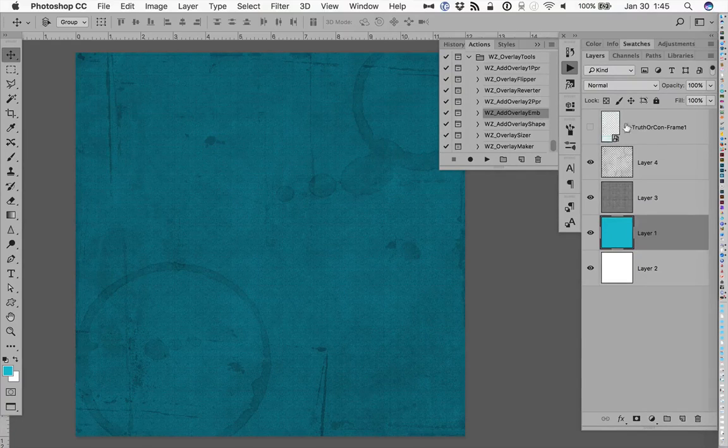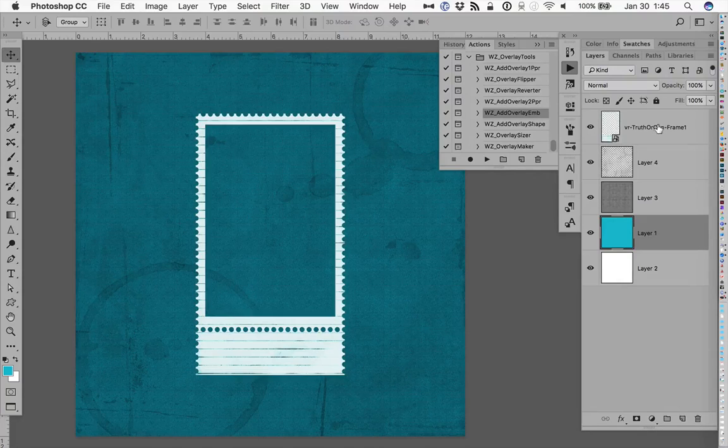All right, now we're going to look at applying a texture to an element. For that, just have an element loaded into your layout or your file here, select the embellishment action and press play.